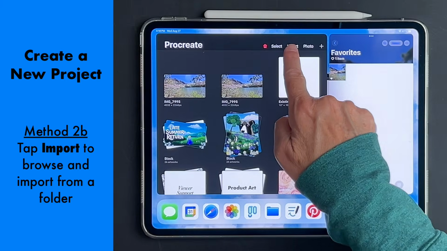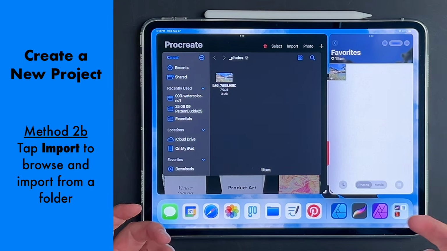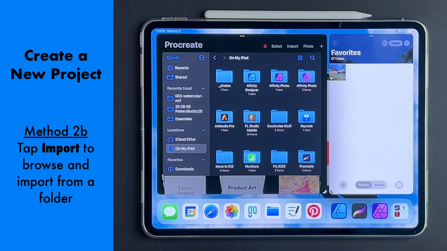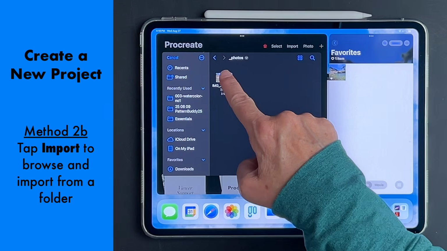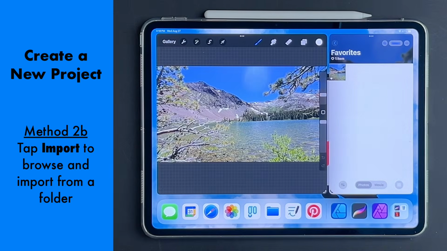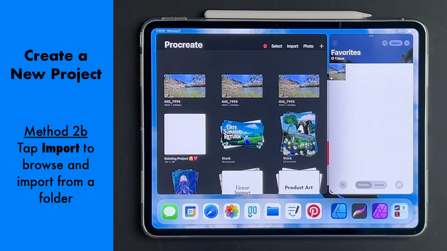So press import, and then you'll just simply browse to the folder. So I'm going to go onto my iPad, and I have created a very creative name here for my folders called Photos. So go into the side of your folder and then touch on the image you want to import. And again, this imports it as a new project, but it also opens the project. So go back to gallery, and now we have three of them.